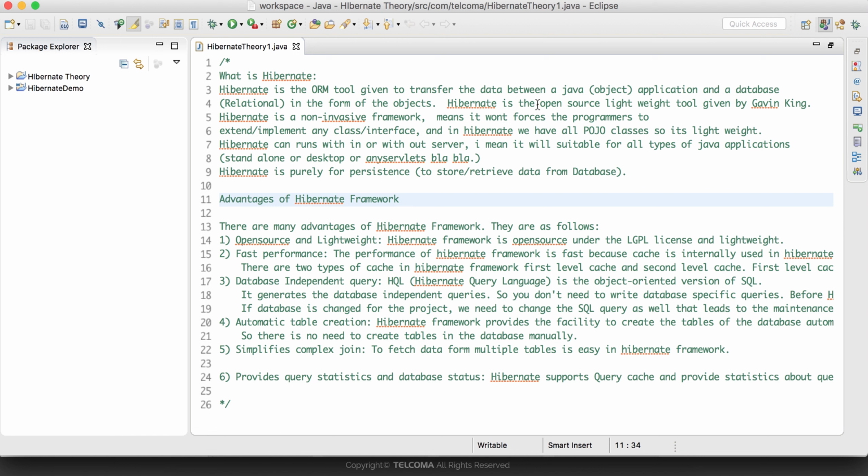In our previous tutorial, we have covered why we need Hibernate, and earlier we were using JDBC. So, what are the drawbacks of JDBC and why we required Hibernate? We have already covered that topic. Next, what we are going to cover is what is Hibernate and what are the advantages of the Hibernate framework.